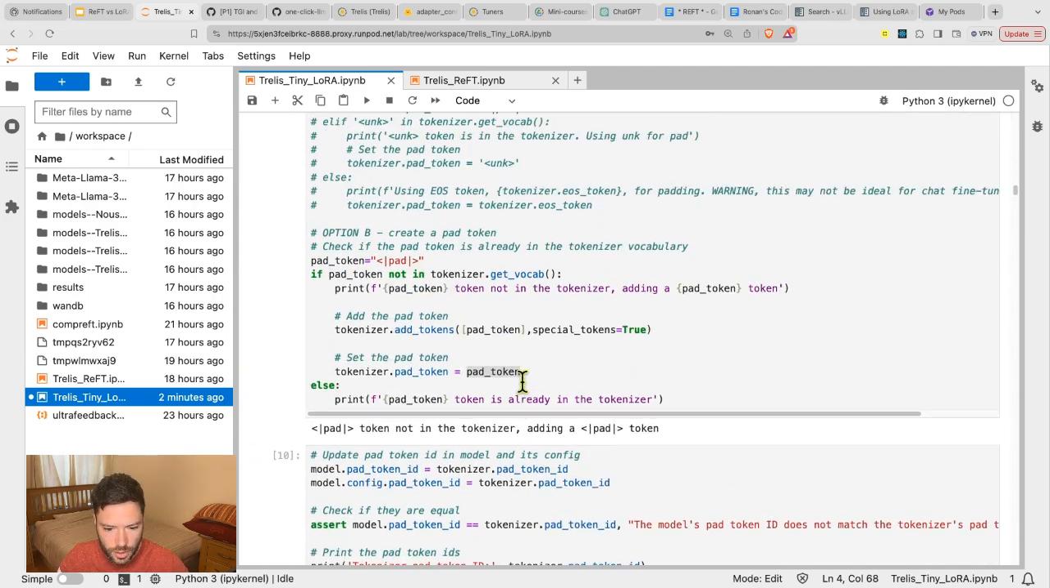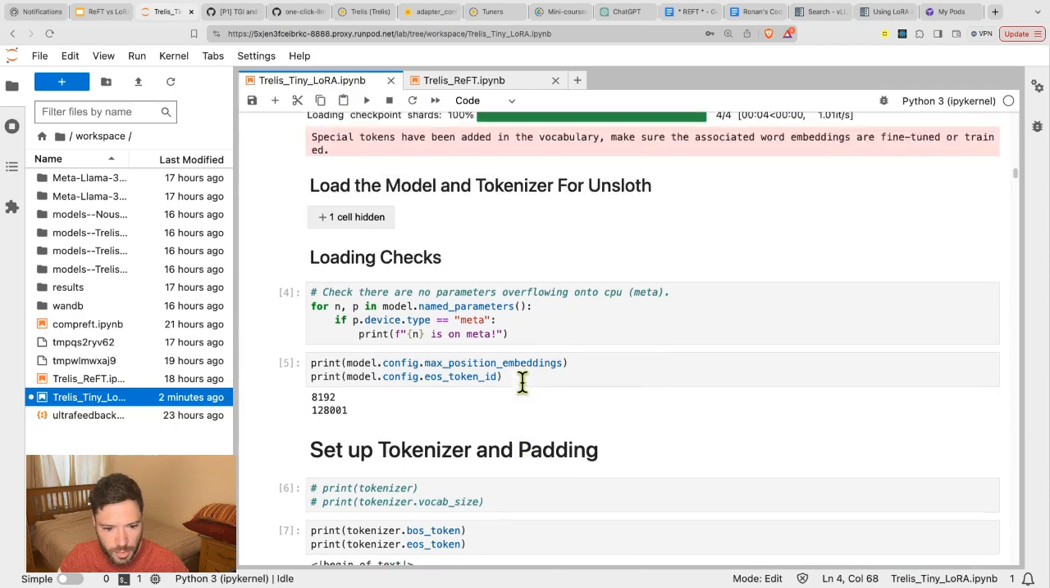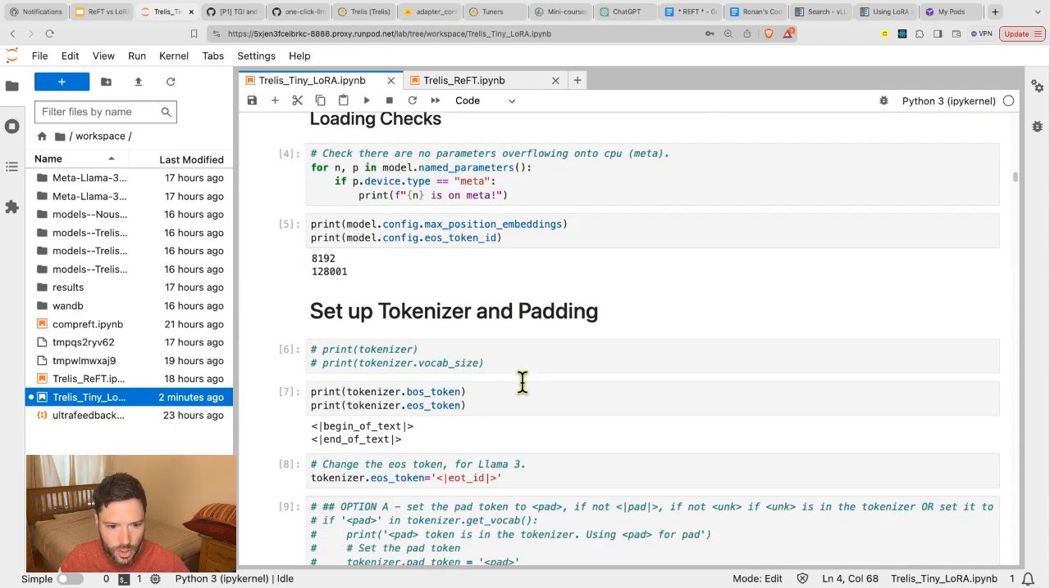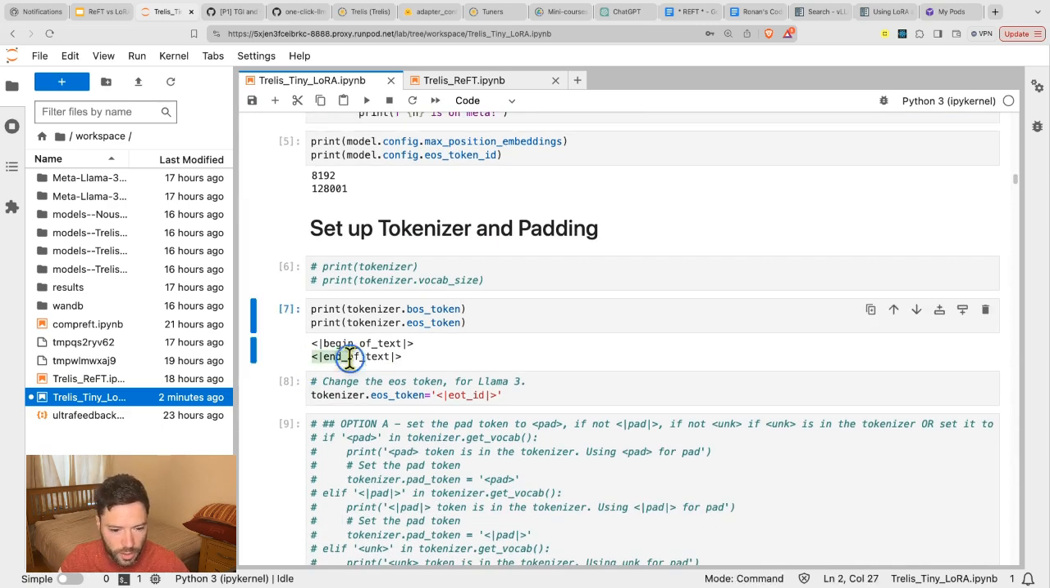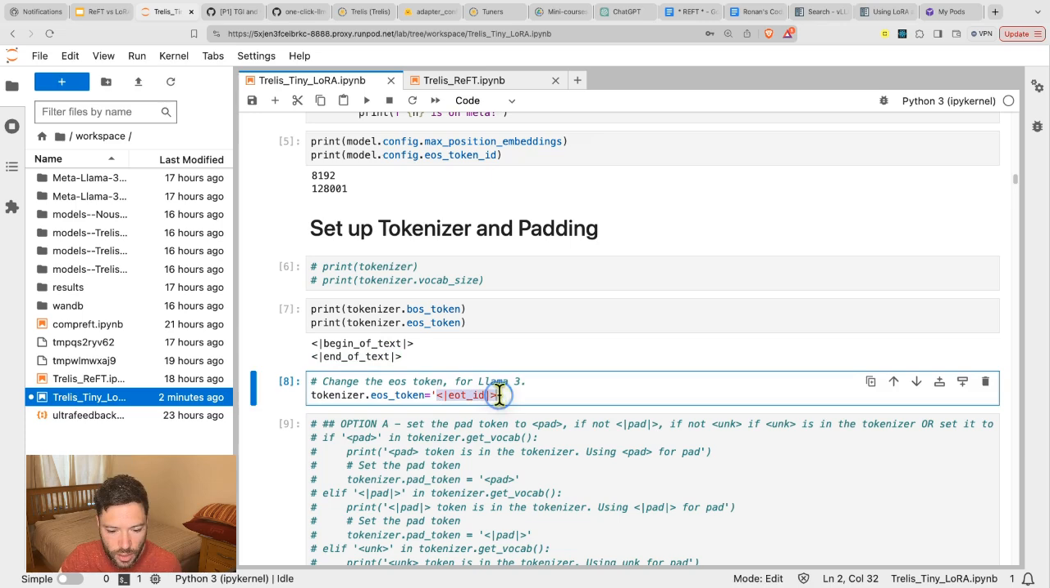There probably is a way to do that. What I'd recommend is maybe to use what was the end of sequence token for the padding token. So you could actually define the padding token as end of text. And once you have that set, you could then set the EOS token as EOT_ID. That'll just mean you don't need to resize your embeddings because you're using a token that already exists.